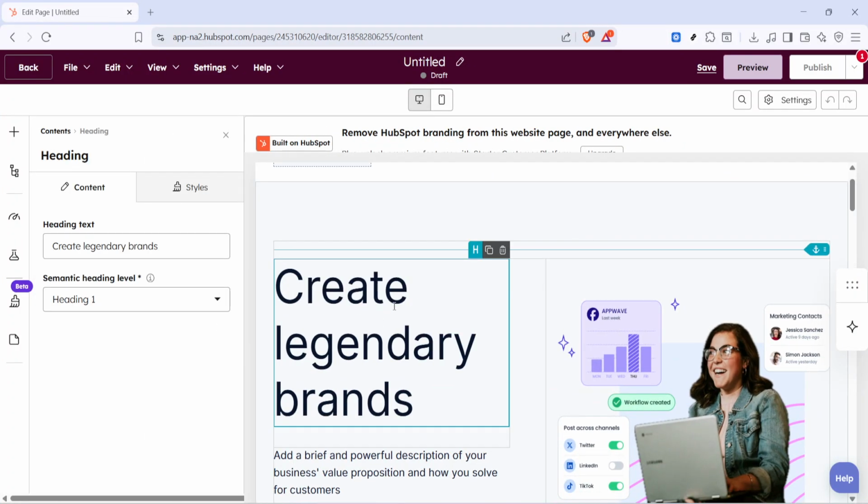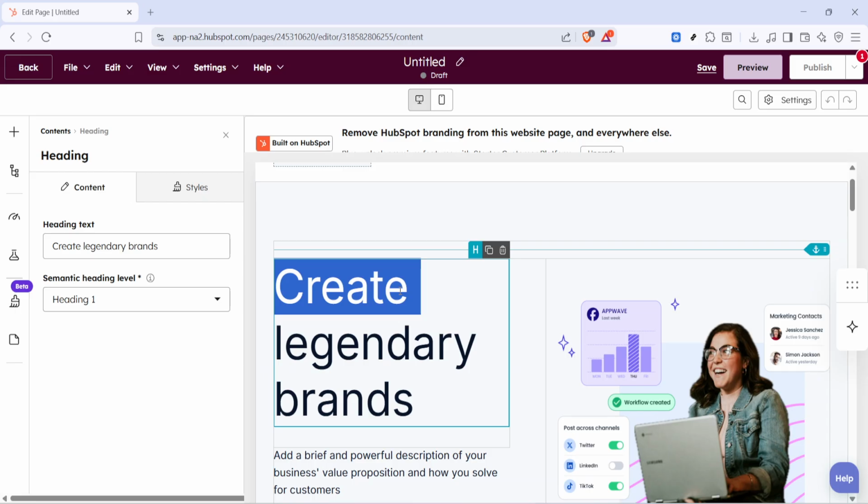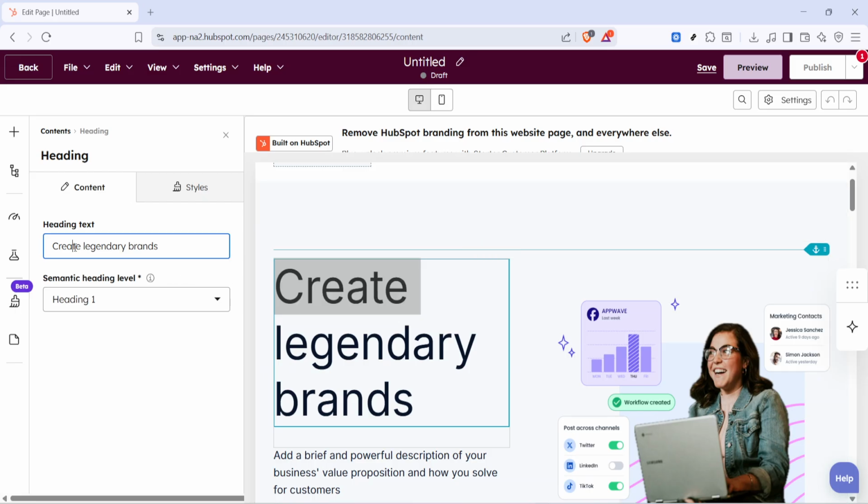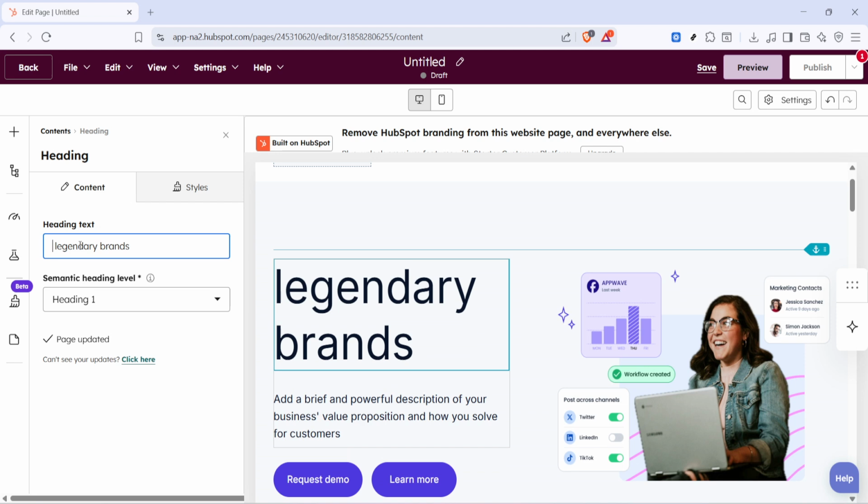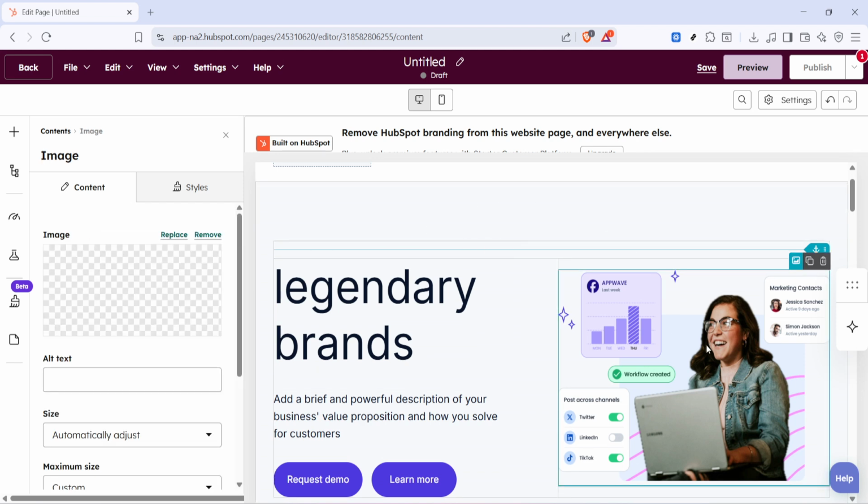Adjust buttons and calls to action so they point to the next step you want visitors to take, like contacting you or exploring products. If your theme supports it, you can tailor colors and fonts to match your brand guidelines. As you edit, watch spacing and readability. Use short paragraphs, meaningful subheads, and enough contrast for easy reading.